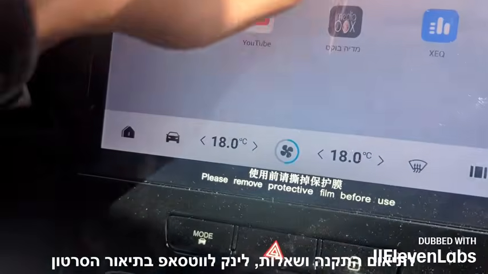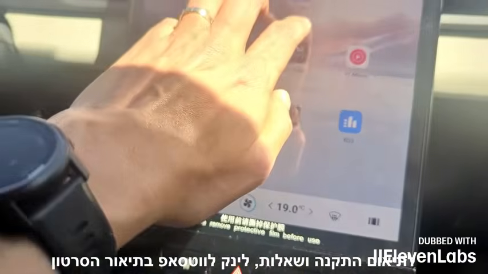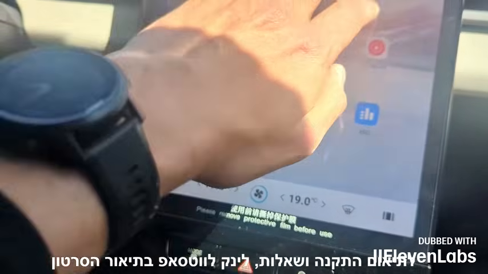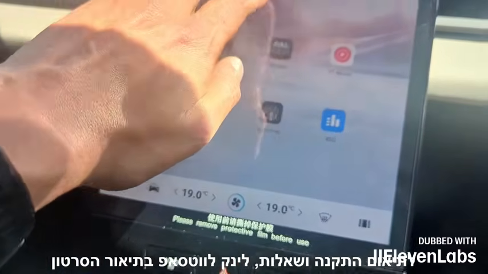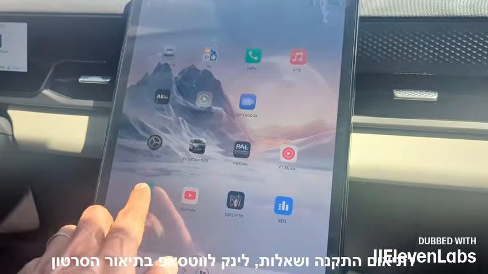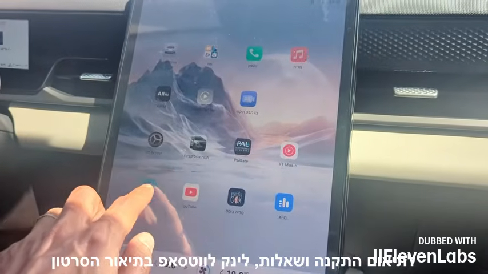3 fingers up and down will control the AC intensity. Swiping left and right will control the fan speed. And well, that is basically all there is to it.